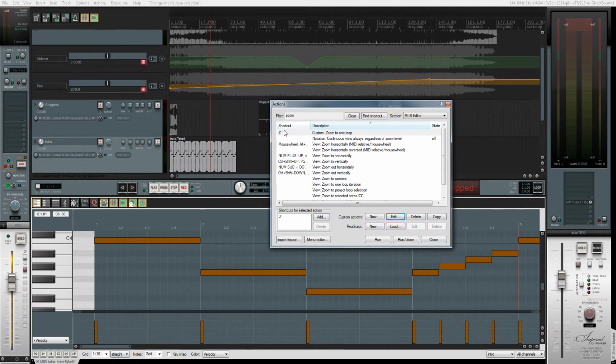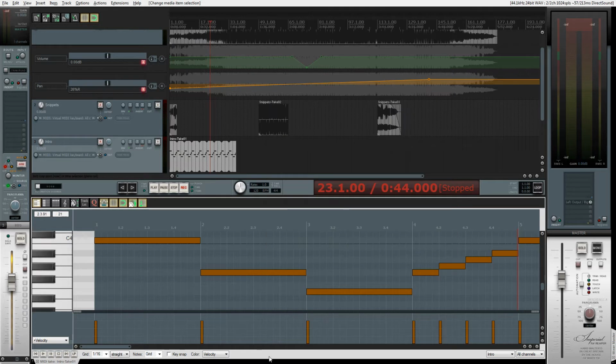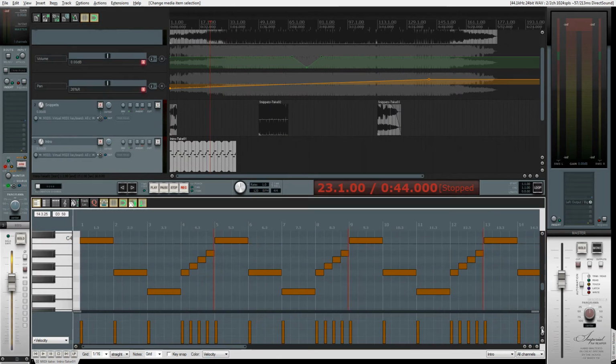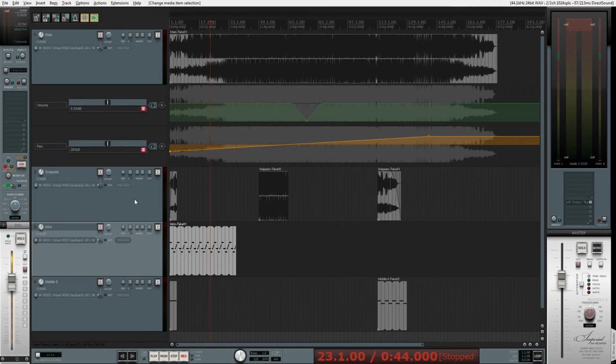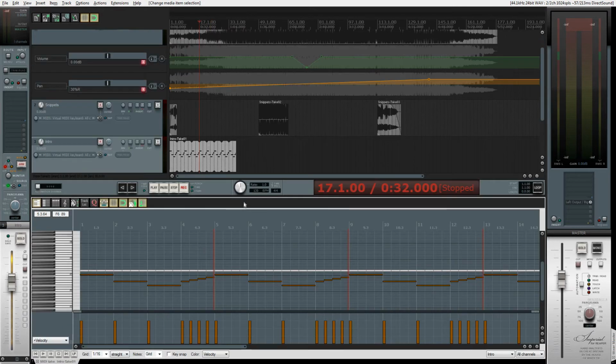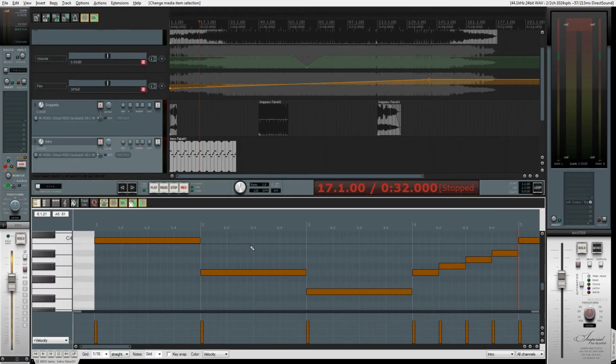And I've assigned it to a shortcut key. So let me just mess this up. Okay, so zoom out a bit here. Okay, so now I come into my MIDI item, I hit my key, and straight away I'm zoomed in on one loop and I'm zoomed in vertically.